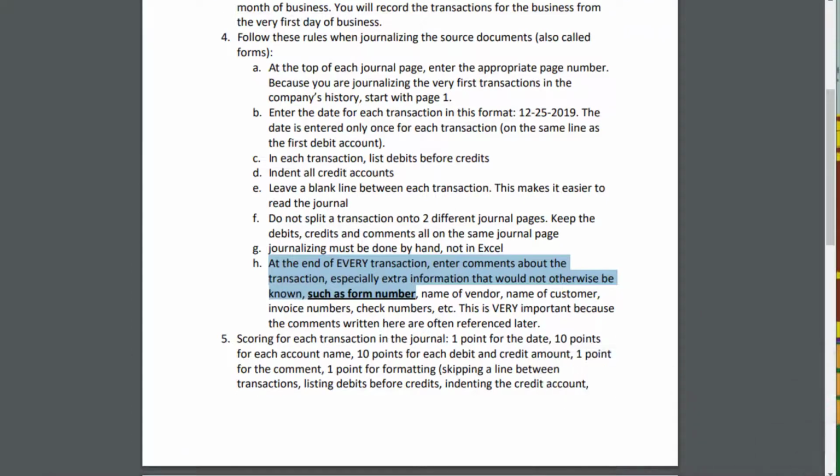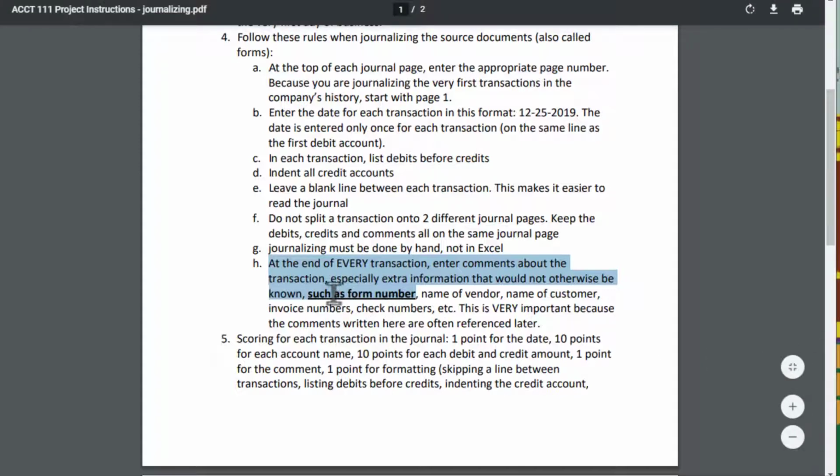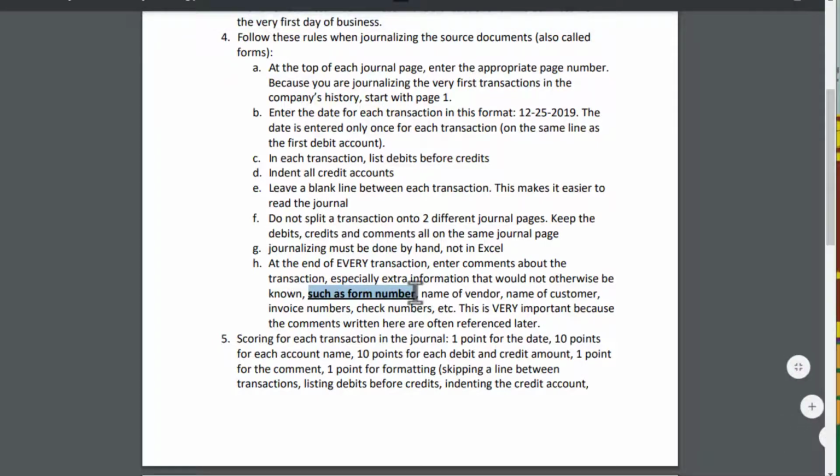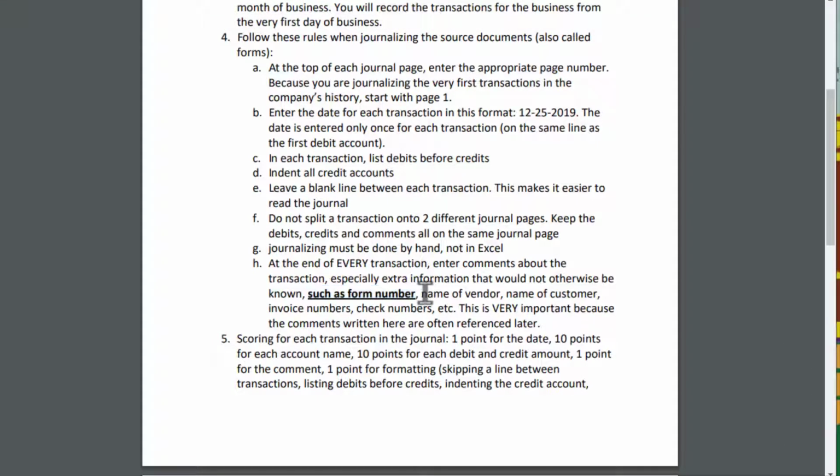But we'll journalize this transaction together in just a little bit, and then you'll get to see more examples of that. Okay, so the form number should go in your explanation or comments, whatever you want to call it. The name of the vendor. So if we bought gas from Shell Oil, then Shell Oil would be the name of the vendor.